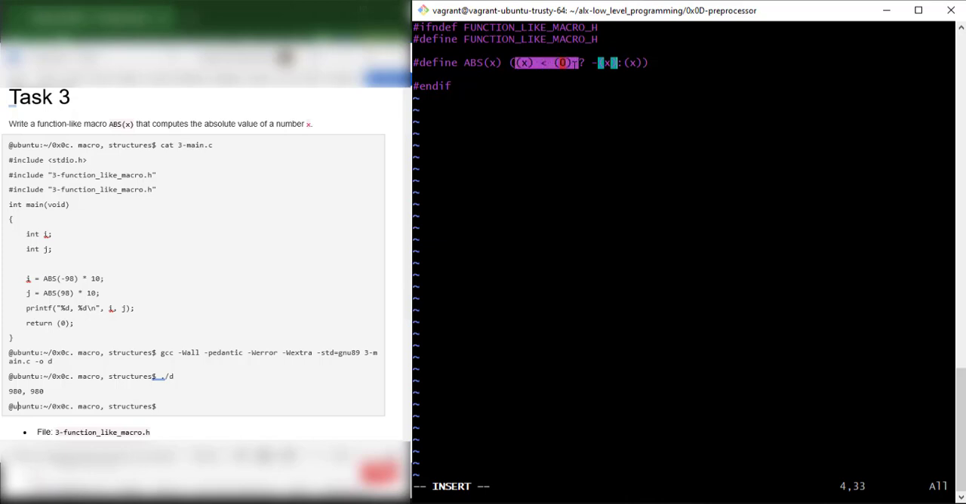Okay, so let me quickly explain this again. This is saying x less than 0, right? This is where you set the condition, and this is the ternary operator here. The first argument after the question mark is what happens if the condition you pass here is true, while the second argument after the colon is what should happen if the condition is false.